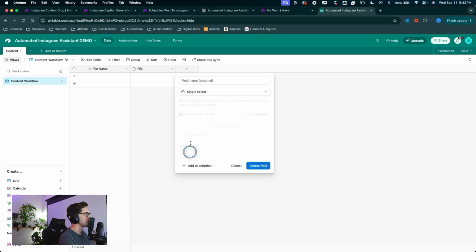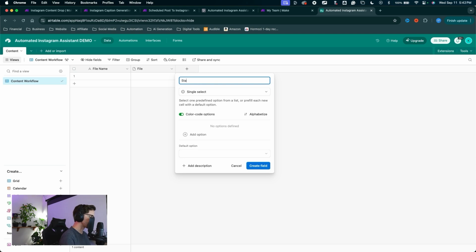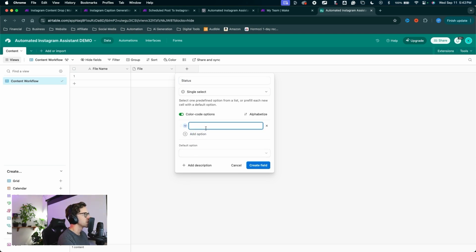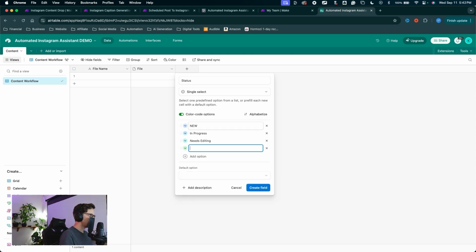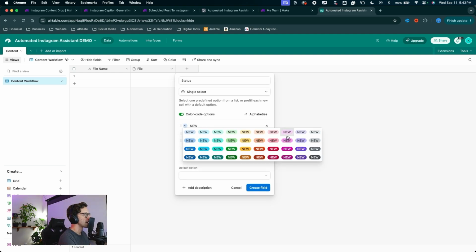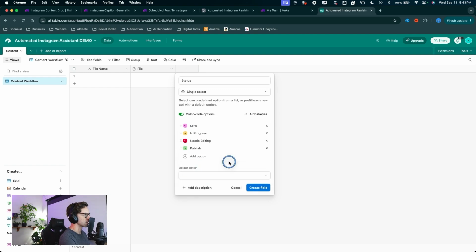Let's click the plus. Next field will be a single select called status, and this will have a couple options in here. The first option, just to keep track of your content, this will be new. Then we can have in progress, needs editing, and publish. You can name these options whatever you want. This is just how I keep track. You can also click on the little circle and change the color. So I'll set these colors something like that, then create the field.